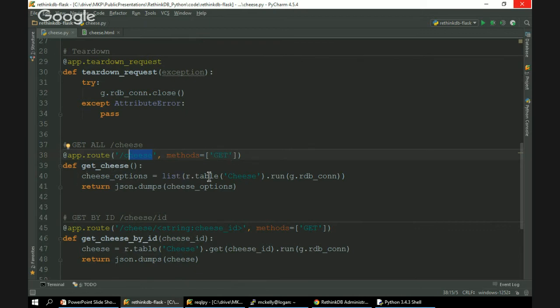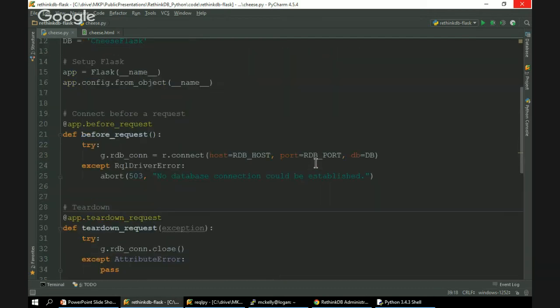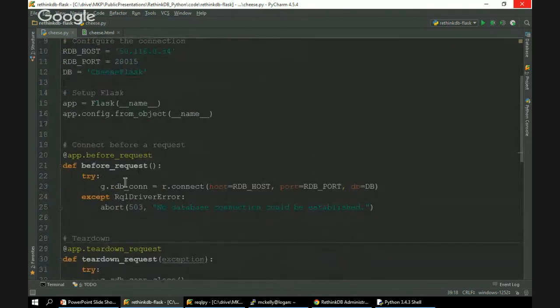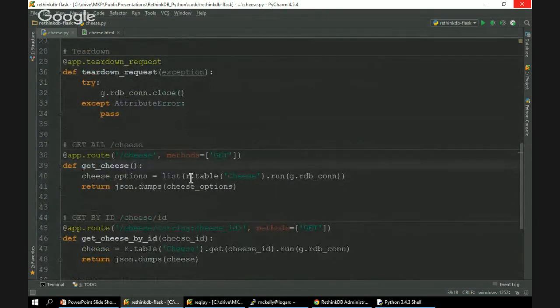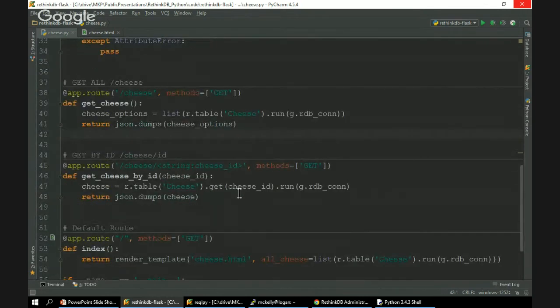So we're actually just going to call r.table cheese.run and then pass in this connection that we established up here on the before request. And then we'll just dump that out to the screen as JSON. We also have a get by ID, so you can access a specific cheese if you want, which just passes in the cheese ID. So in RethinkDB, the format for that is you do a .get and then pass in the ID of the object you want to return. So very similar to like MongoDB.